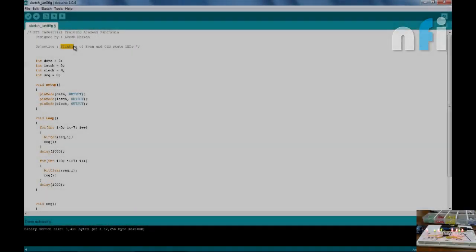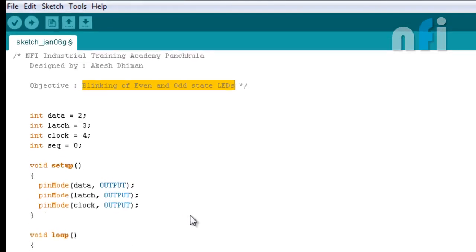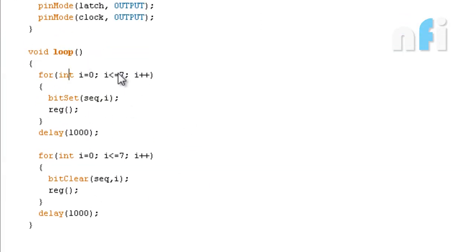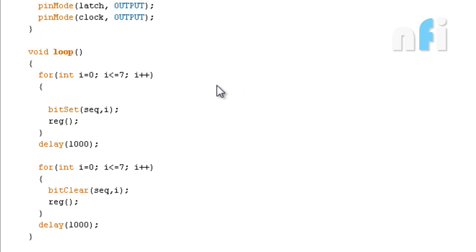So our next exercise is blinking of even and odd state LEDs. Here is my previous code and I'll make some changes in this code. You know my even number is if my remainder is 0. Now I'll write i modulus 2. Any number which is divisible by 2, whose remainder is 0, is my even number.